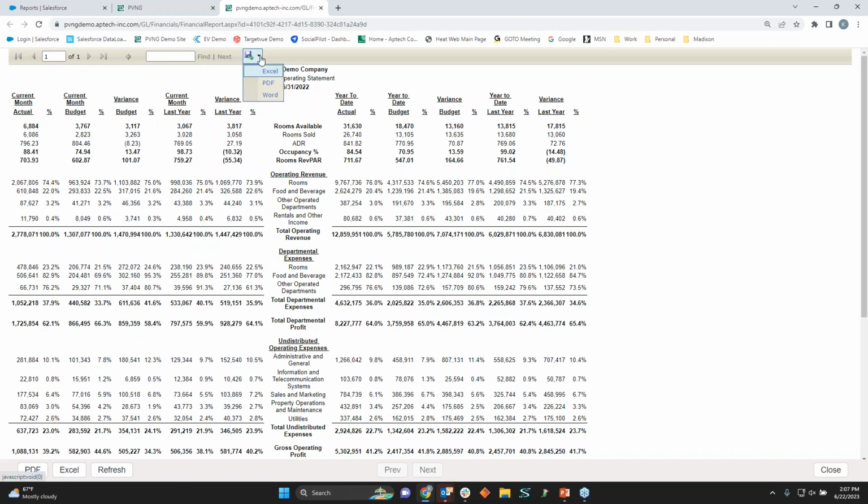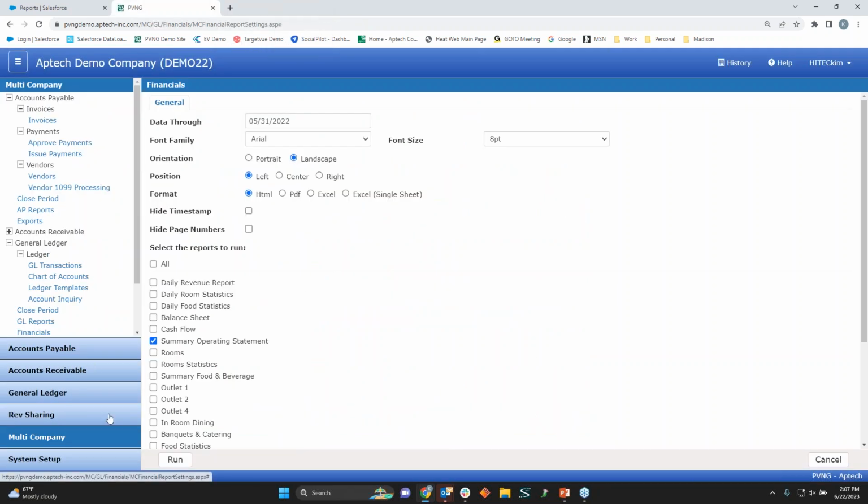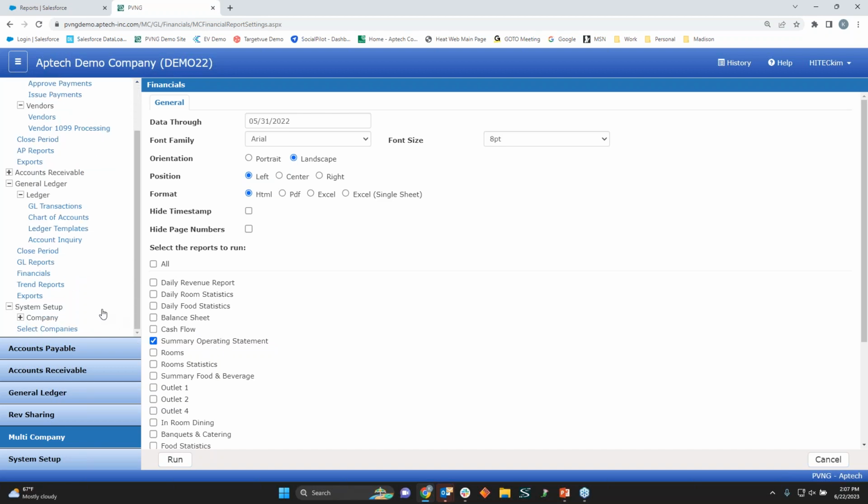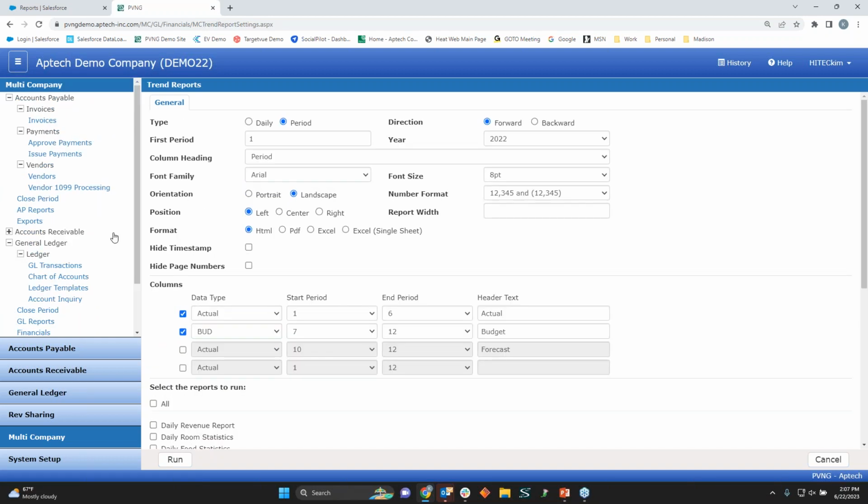From there, you still have the option to export to Excel, to PDF, or to Word. Just keep in mind, within the financials, it does that consolidation across whatever companies you have flagged. You can also run your trend reports across all companies, forward or backward.